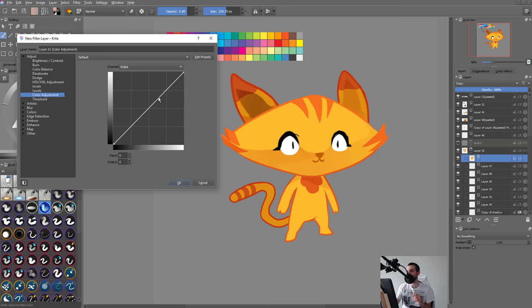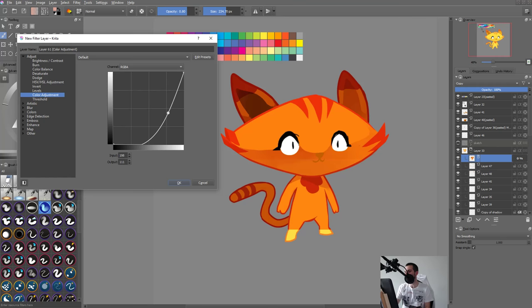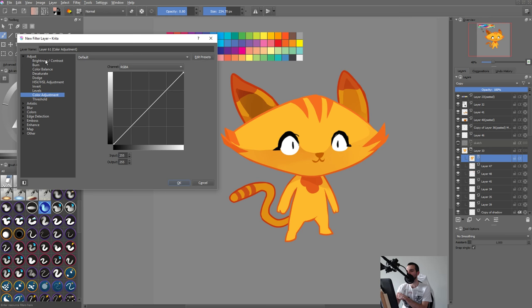Let's see for this one. Let me check. Yeah, so everything is in a group. In Krita, by default, when you add a filter layer to a group, it will only affect the group. You can see it's not affecting the background, okay? Everything inside of the group below the filter layer gets affected by it. Now, as far as the filters you want to use, I recommend everything in the adjust category. These are the basics. And the one I like the most is the color adjustment, but it's very hard for starters. It's the curves thing.